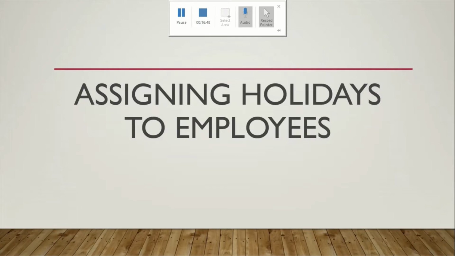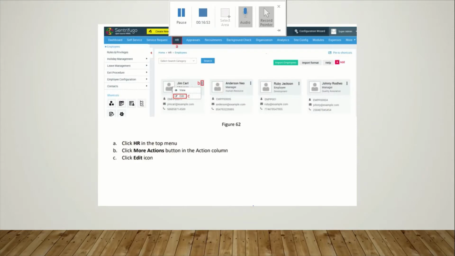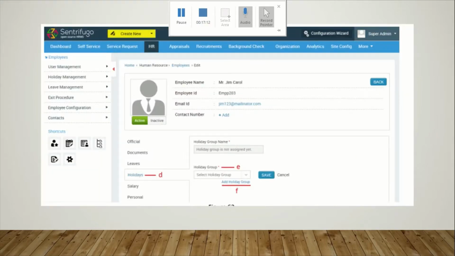Now we will assign holidays to employees. Under the HR tab in the top menu, click the More Actions button, which is the three dots on the right hand side of the Employees tab. Once you're there, click Edit. You will then pull up the Employees Resources card under Human Resources, and on the left hand side, as we showed earlier with the leaves type, there is a Holidays tab.